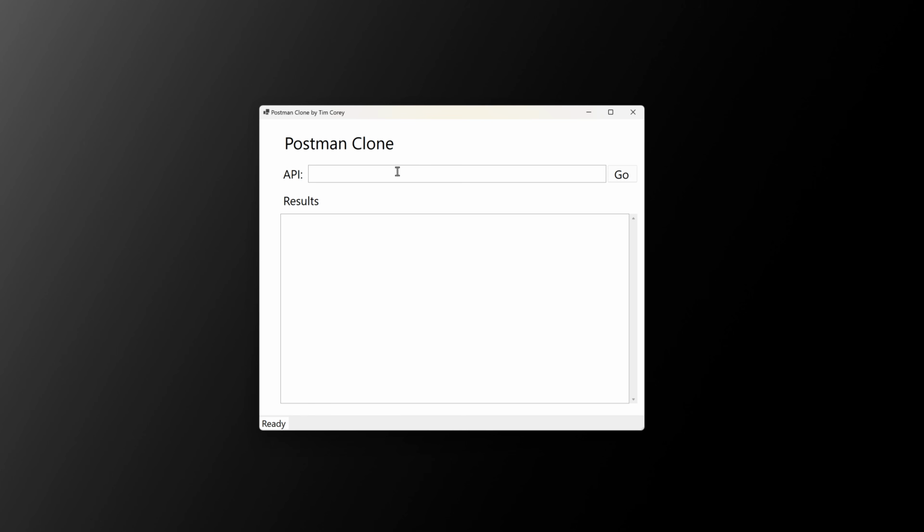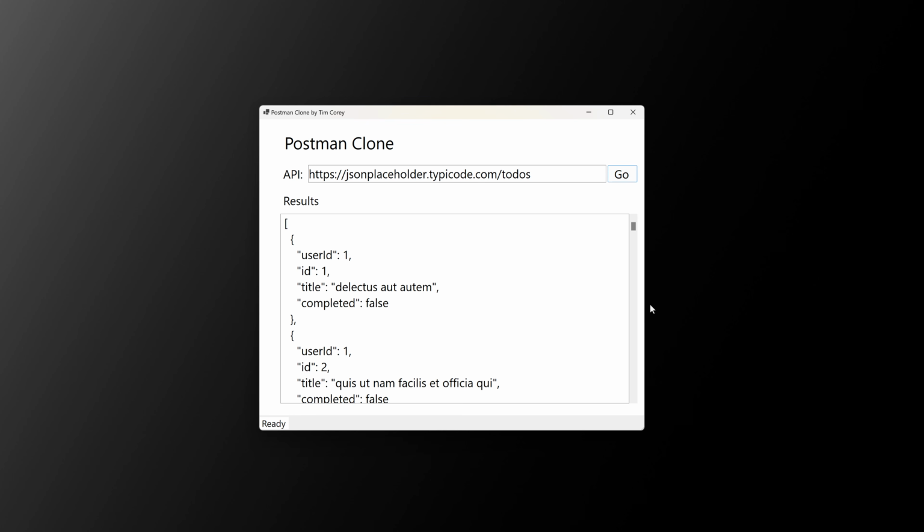And then I am going to paste in the URL here, which I actually don't have. Okay, let's try this again. There we go. And I'm going to run this. And there's our formatted JSON. And now I'm going to screenshot it again.